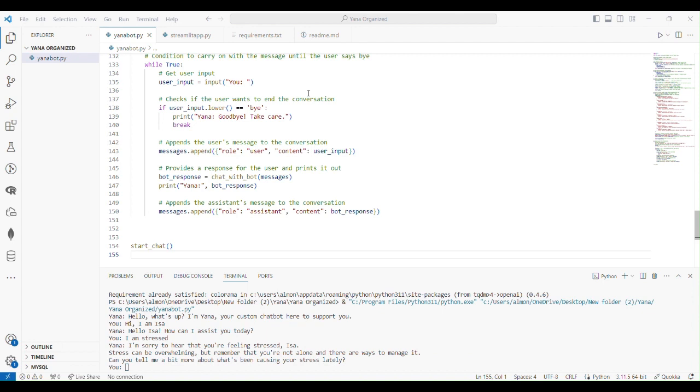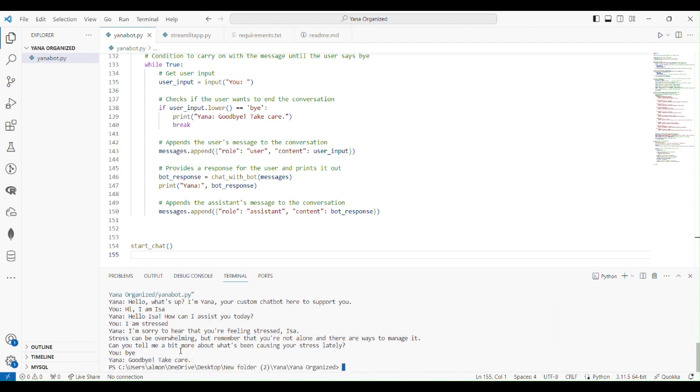So it says, "I'm sorry to hear that you're feeling stressed, Isa. Stress can be overwhelming." And yes, that's the message. So just to show you how it works, it breaks out of the loop and closes the program. So, "Bye, goodbye, take care."